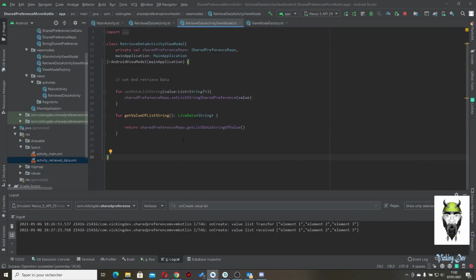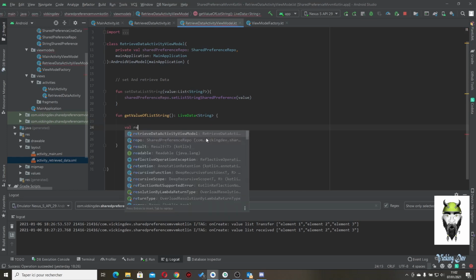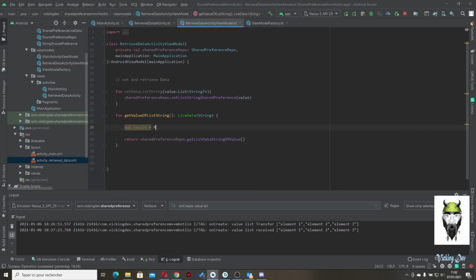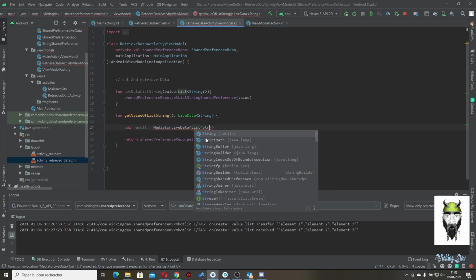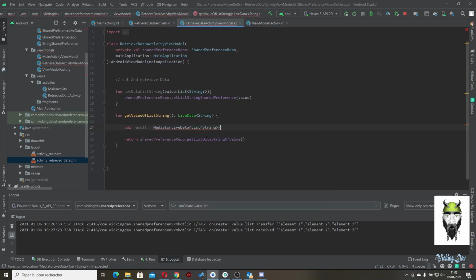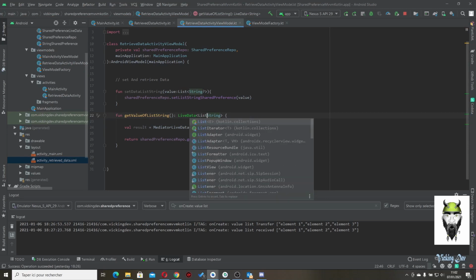Okay, so now you probably need to use list and not string, and it is possible to use it. So let's use MediatorLiveData. So val result equal MediatorLiveData List String. That's it. So let's put not string, but now list of string.